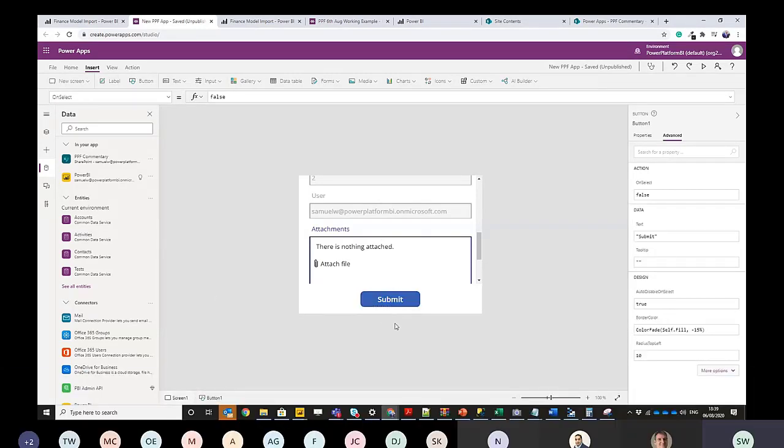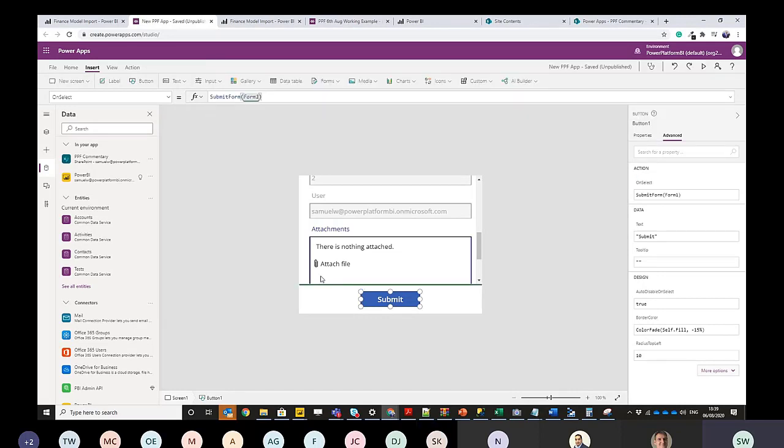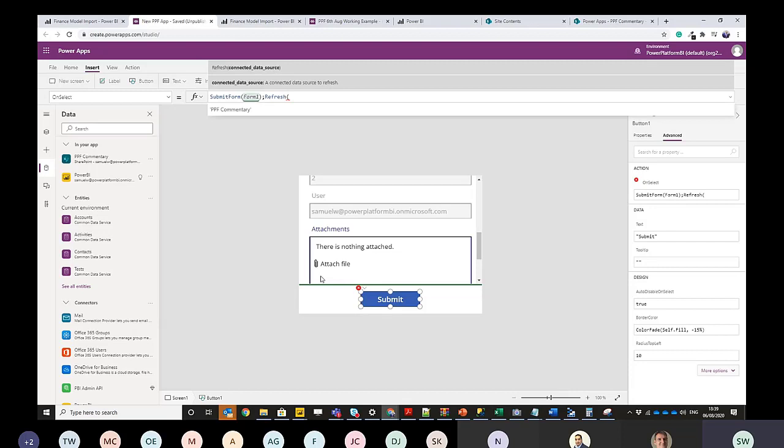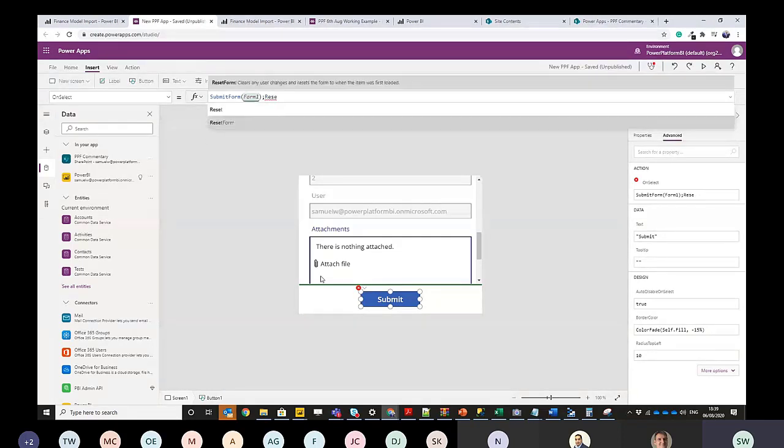The way I did that is I double clicked on it and you can amend it. So on the select property of this button, the first thing I want to do is submit the form. So I'm going to submit form 1 and give this a semicolon. Semicolon basically allows you to do more than one formula at a time, and it does it in order of the semicolons. So you've got to be careful what order you do things in. So if I wanted to refresh that form, no, I don't want to refresh the data set. Refresh form. No, because I did refresh. Reset. I'm getting confused with Power BI.